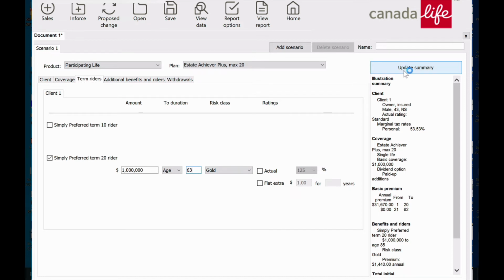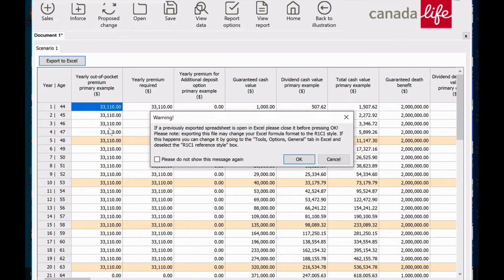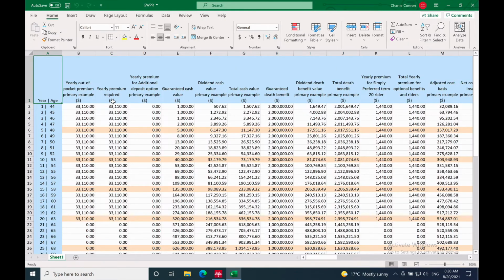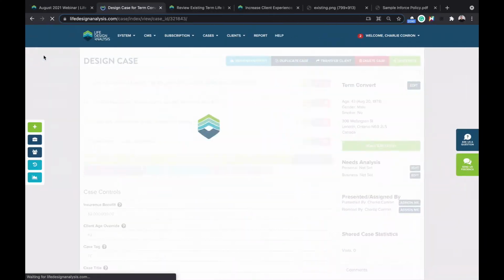63. Update summary. And again, same sort of thing. I want to view the data. I want to export it to Excel. You can see a much, much lower premium here. Obviously, the term rider in there makes it a little bit more palatable. I'm going to copy that. We're going to come back to our case here.